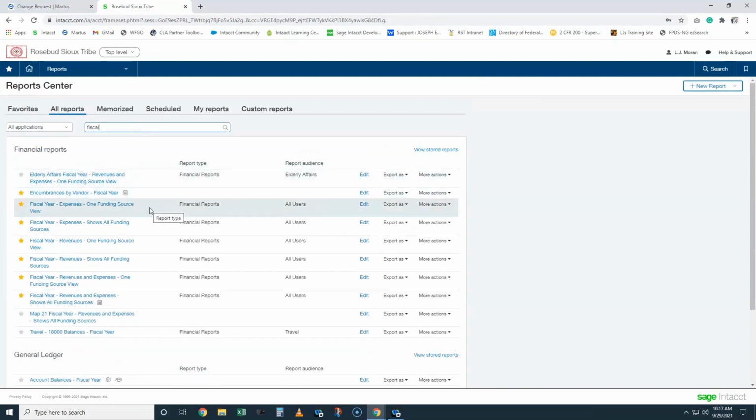Most general fund accounts don't generate revenue, so they're going to be using a fiscal year expense account. I'm only going to pull up from one funding source, so I've got the one funding source view highlighted here.